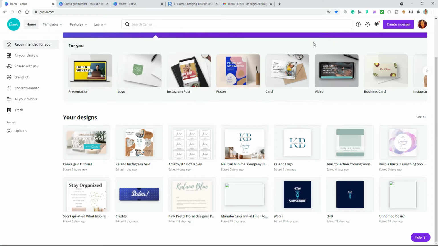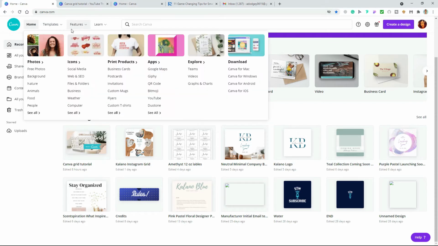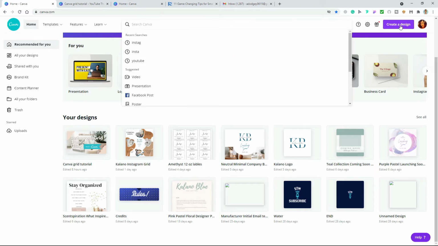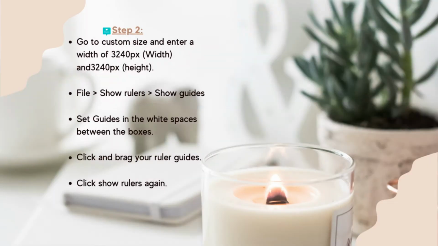Today I want to show you guys how to create an amazing grid for your Instagram. This grid will be a 3x3 grid and it'll help promote brand identity on your Instagram page. So what we're going to start with is a custom size box.